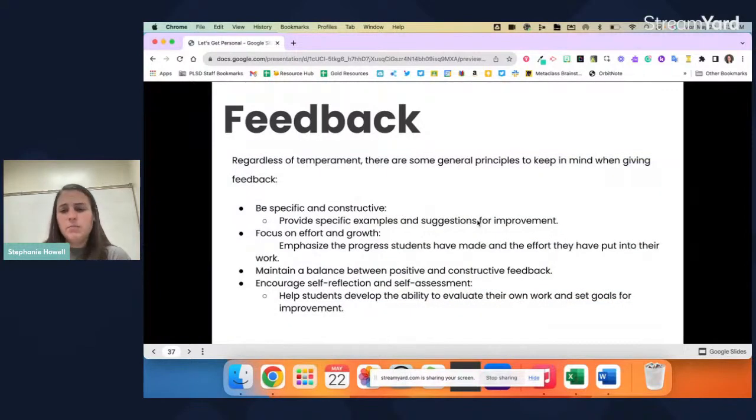So regardless of the temperament, these are just some really good things when it comes to feedback. Make sure that you are being very clear and you have good examples of what you expect your students to improve on. You want to focus on their growth and their efforts. You want to maintain a balance between positive and constructive feedback. And then you also want to focus on self-reflection and self-assessment. So help students have that metacognition in order to evaluate their own work and set goals for improvement.